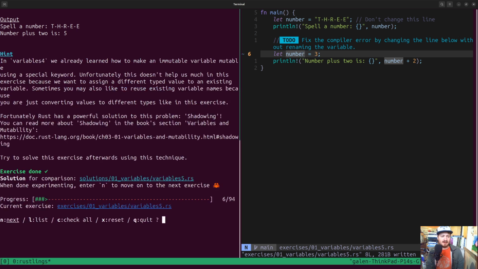So if we needed a hint, what's our hint? In variables 4, we already learned how to make an immutable variable mutable using a special keyword. Unfortunately, this doesn't help us much in this exercise because we want to assign a different typed value to an existing variable. That makes sense. I think if I remember this right, that even if it's a mutable variable, it still needs to preserve type throughout the program, unless we do what we did here, which is shadowing.